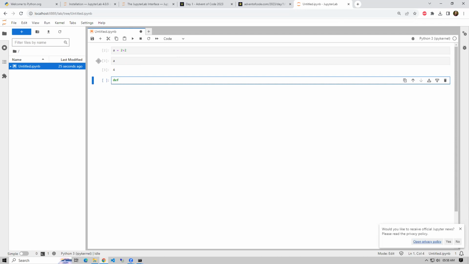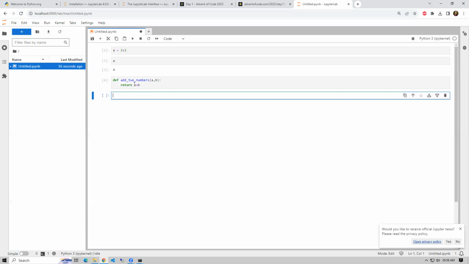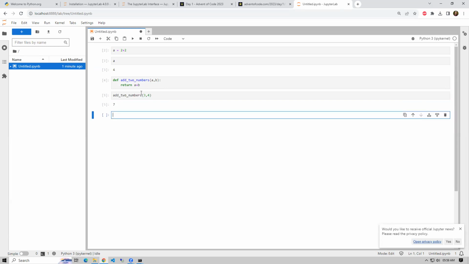I could also write little functions here. You create a function in Python by doing def. And then I'm going to call this add 2 numbers. And it takes 2 arguments, A and B. And then you do a colon. And Python uses white space, so I need to indent after that. So I could just say return A + B. And I just did Shift Enter to run that cell. So now I have that function available to me. So if I did add 2 numbers, 3 and 4, it returns 7.